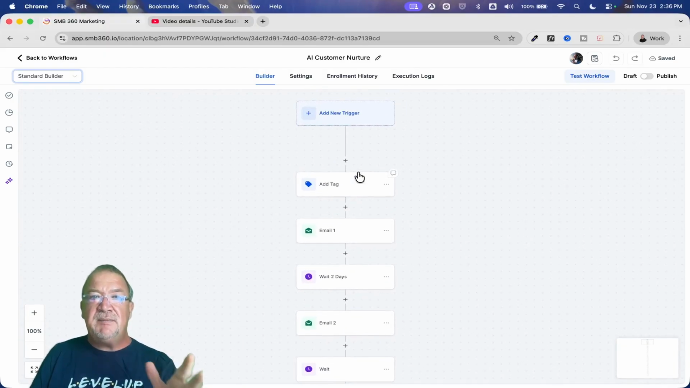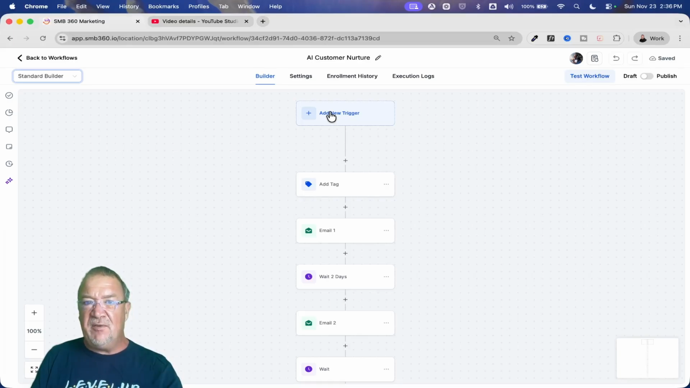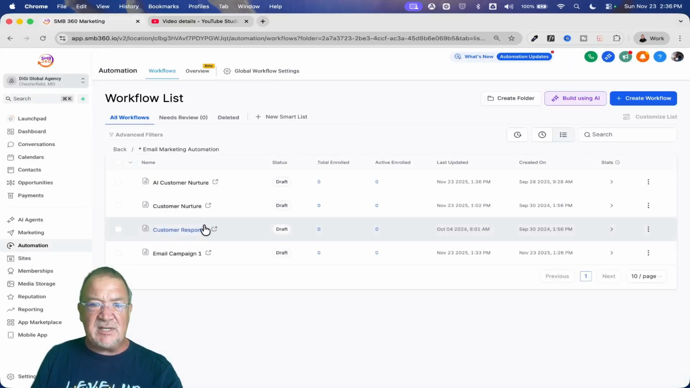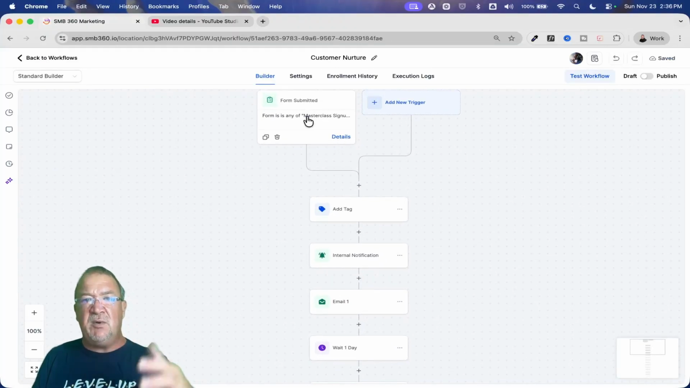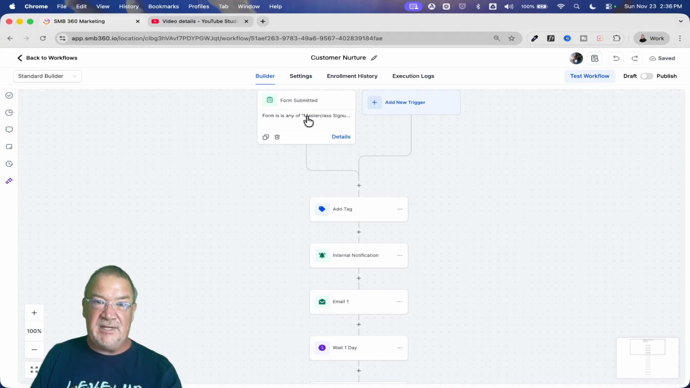Now, here are some of the problems that you're going to end up having if you don't already foresee them, and let me explain them to you. Number one, depending upon when somebody enters this. Let's just say we add a trigger here. I think I already have one in this customer nurture sequence, a trigger for a form submitted. So somebody goes to your website, they submit a form. You don't know when they're going to submit that form, right?